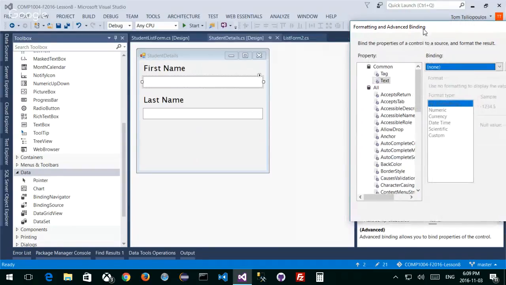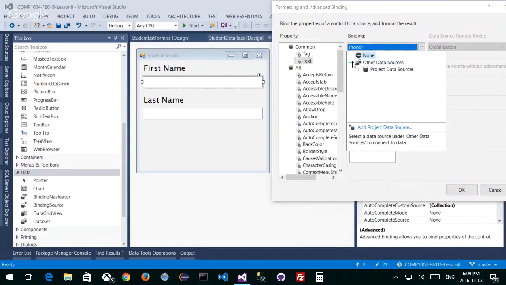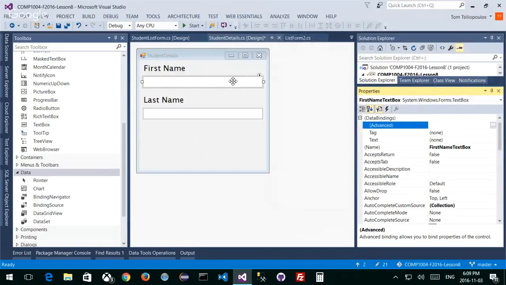So for example, for my first name text box, if I click on the binding control, I can go in here and select under my students my first name text box, this one. And then make this one students binding source, that first name text box. If I click OK here, it's going to bind this to my first name. And I'll take the first one. But that's not really what I want, especially for this.